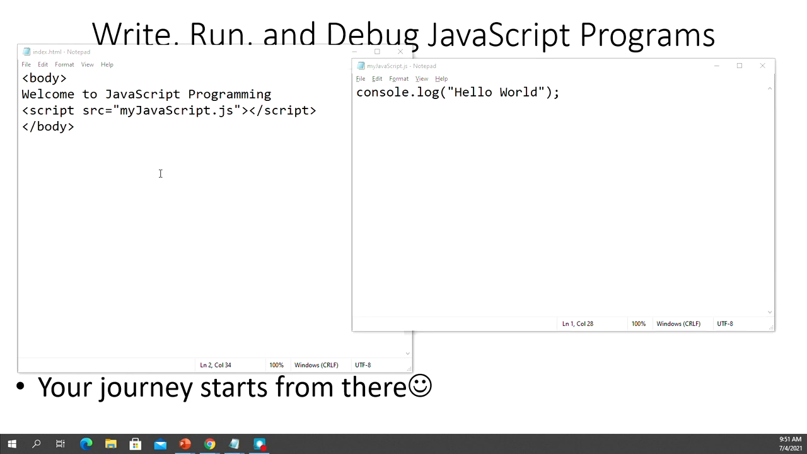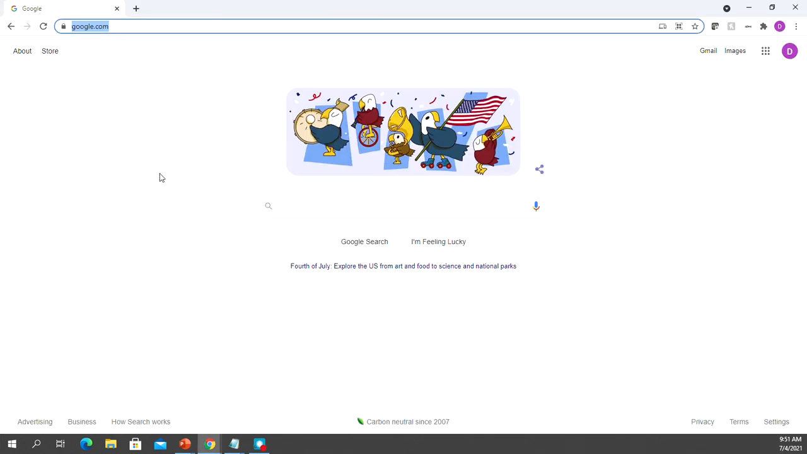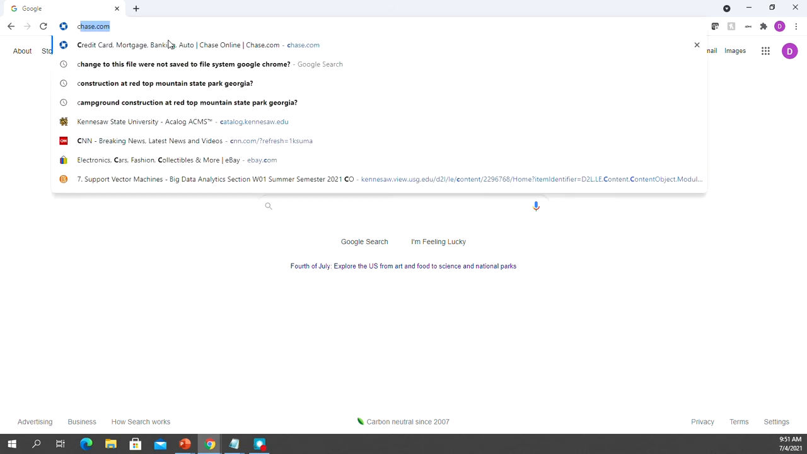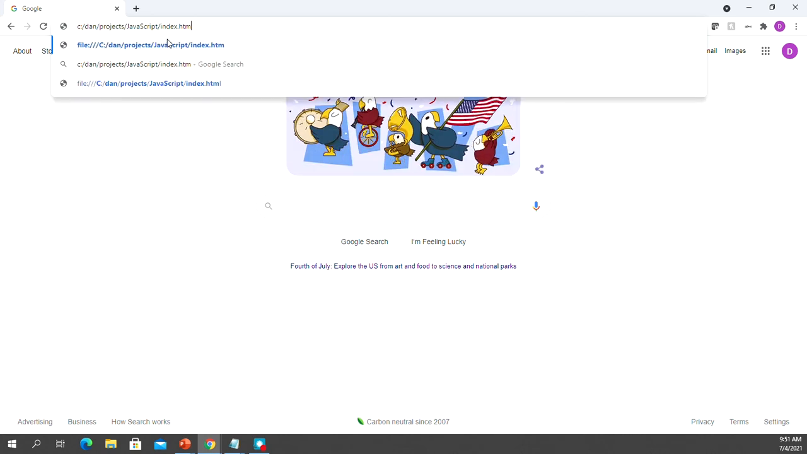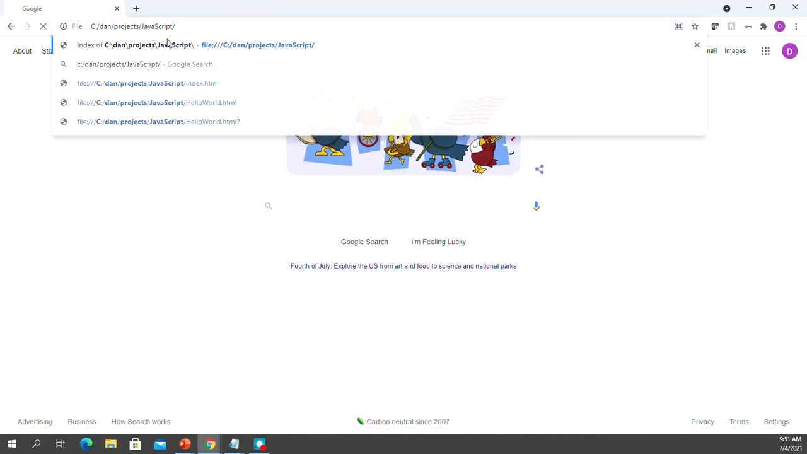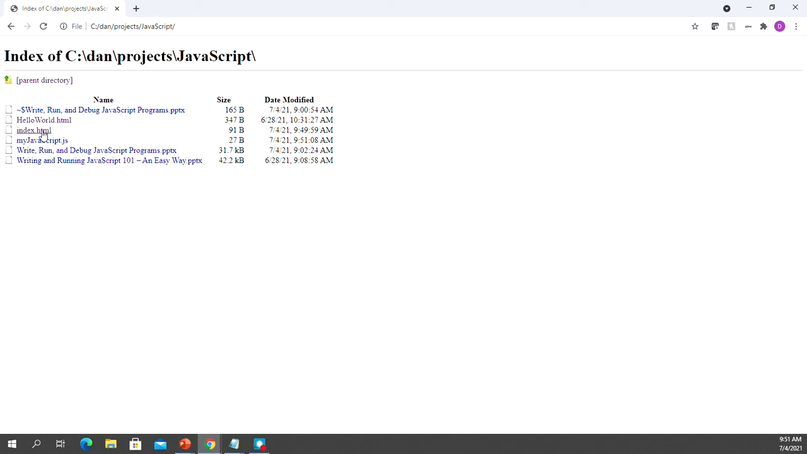Now let's go to Google Chrome. In Google Chrome, type in the path to the folder that you stored the two files in. So I saved it in project JavaScript. Hit enter, and you get the index.html, which is the file I created just a minute ago, and then my javascript.js. So I click on the index.html. You get it here, right?